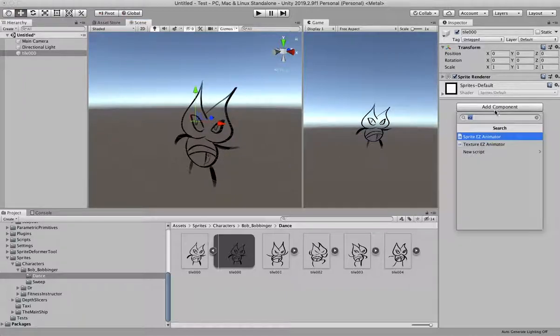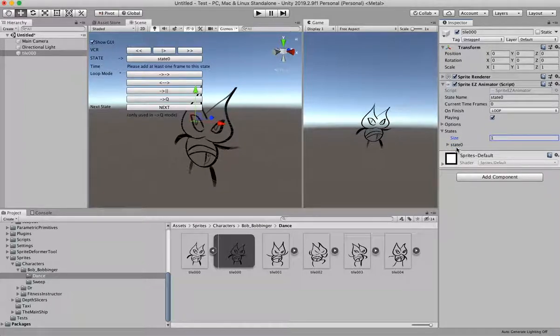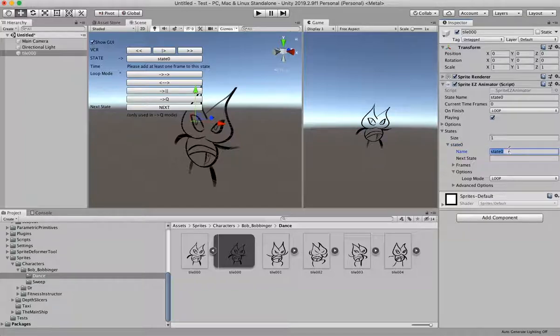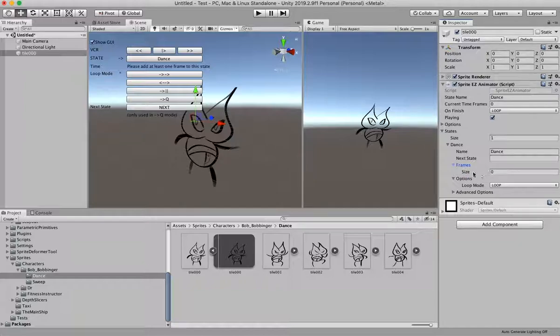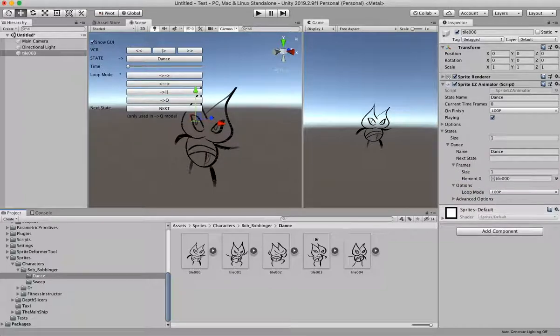So the first thing we do is we add this SpriteEZAnimator. And the cool thing is when you have the sprite selected, it will give you some information about the states and any warnings about it. So it tells me right away, please add at least one state. So I'm going to add a state, and then we're going to call this one dance. And we're going to have to add in the frames for the dance sequence. So I'm just going to drag these in one at a time.